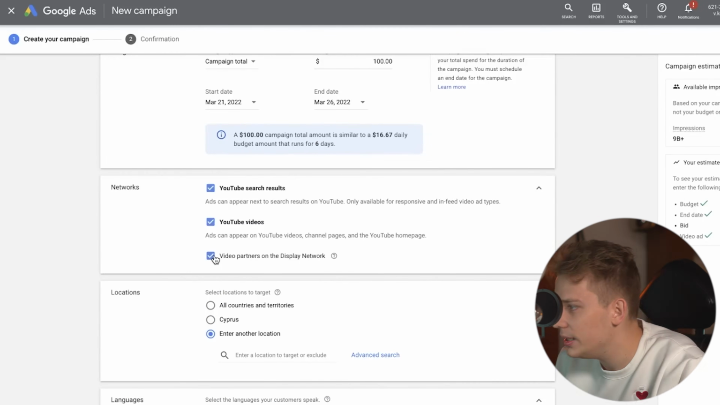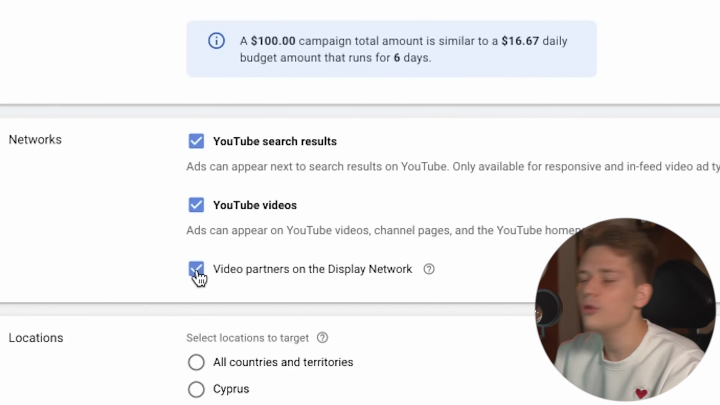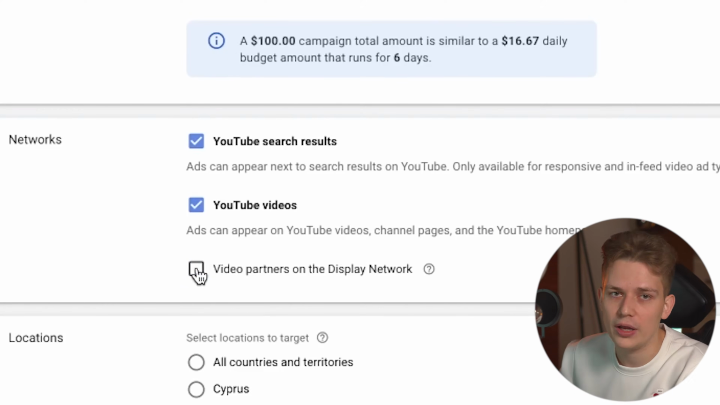Video partners, please. If you don't disable it, then in addition to YouTube, your ad will show on many other websites. That's not very suitable because we need more conversions at cheap clicks, and when a user is just surfing some third-party pages, he doesn't have a great desire to switch to YouTube, so just turn it off, and believe me.